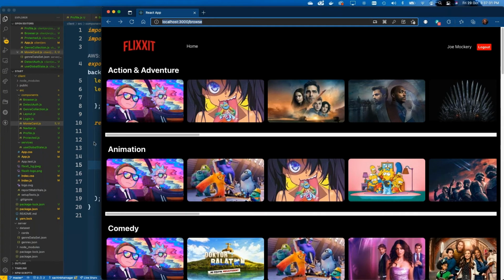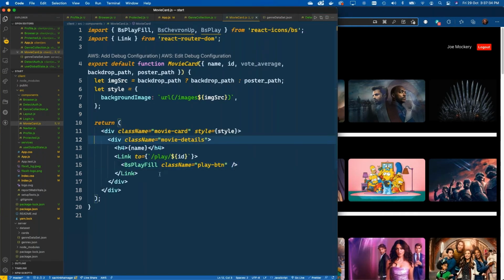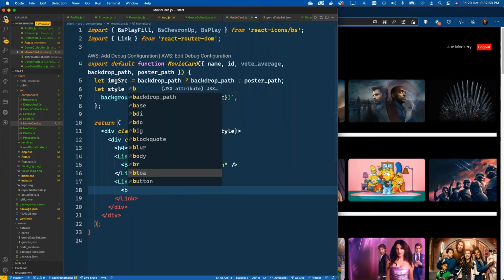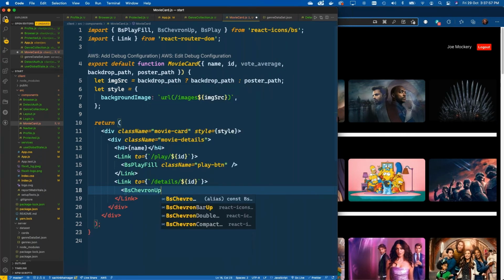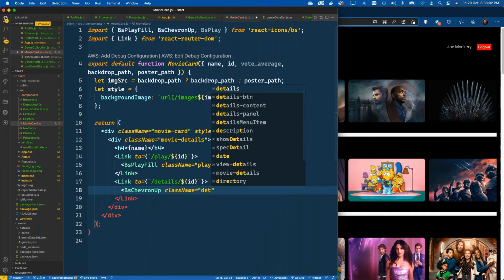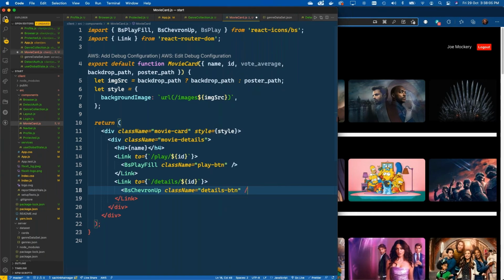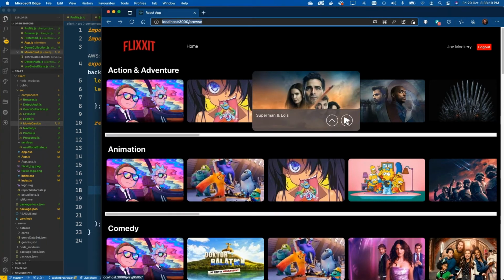So what else? Let's create more stuff here. Now I want to also render the details page, slash details. Again, this route we have not created as yet, so we'll do that. And this is one of those routes where we'll actually make use of the ID that we are passing. So this is BS chevron up icon, and set the class name to details btn. Save this out, and you get this, right? So we have a play button, we have this.